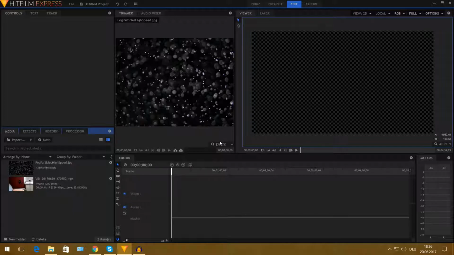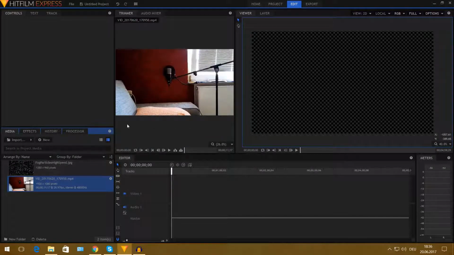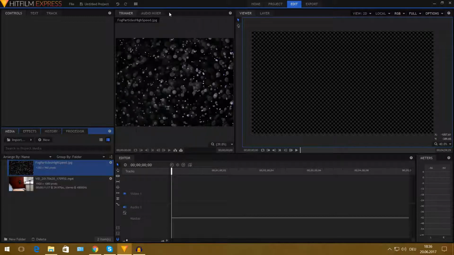As you can see, I already created a new project. Once you've done that, simply import your footage that you want to create a lens dirt effect on, and also a kind of particle looking image. You can get these pretty much everywhere. Just type in Google something like lens dirt particles or fog particles.